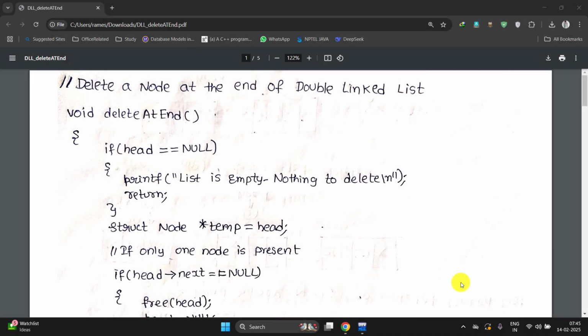Hello all, previously we have seen how to delete a node at the beginning of a double linked list. Now in this particular video we will see how to delete a node at the end of a double linked list. So we are using a user defined function called delete at end, which is not accepting any parameters.